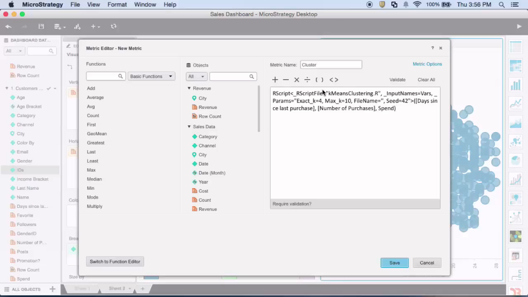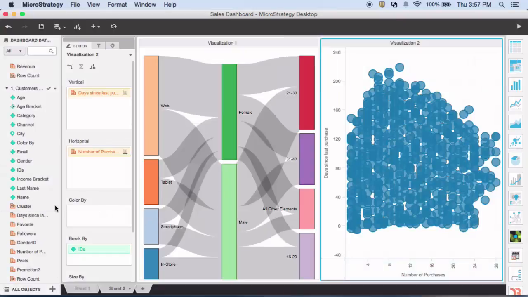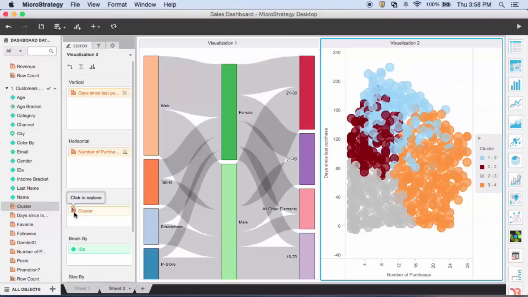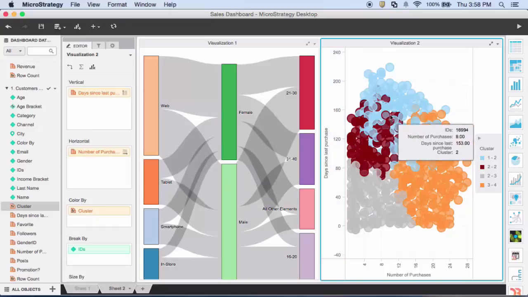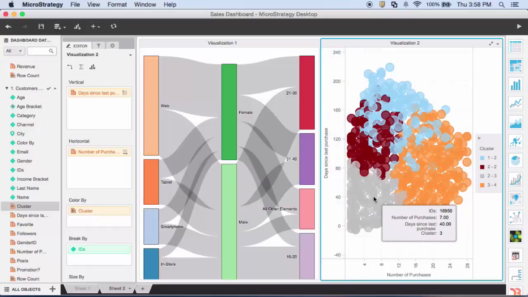MicroStrategy does offer over 350 out-of-the-box functions. So let's say I want to use this clustering algorithm, a model from R, and include that as part of my analysis. I have the ability to do that. I simply copy paste that into this editor, and I've created that R metric. I just drag and drop it and apply it just like I would with any other metric. And in a matter of seconds, I have created groups or loyalty clusters to identify the customers that are loyal, and I can create groups that I want to target with specific marketing campaigns, and really do some cross-functional analytics on top of my data.